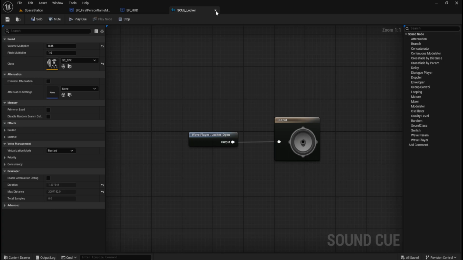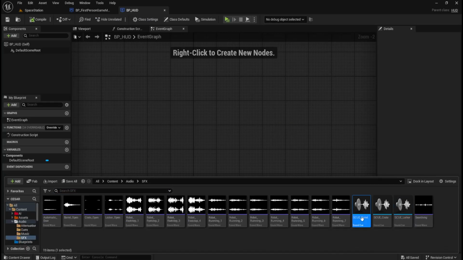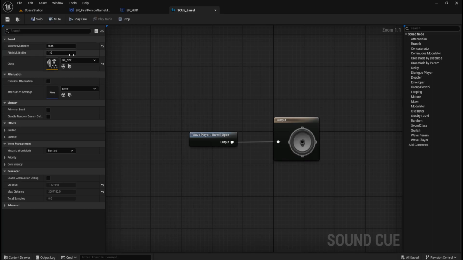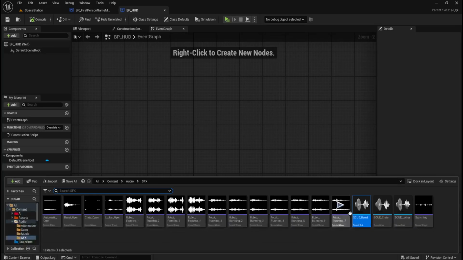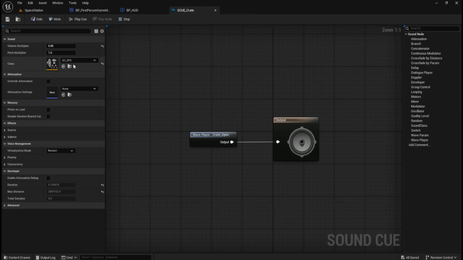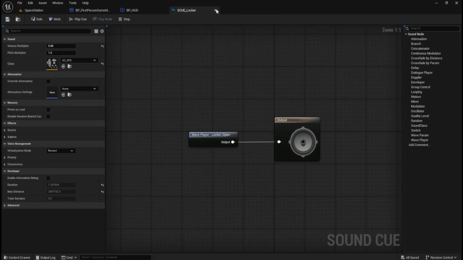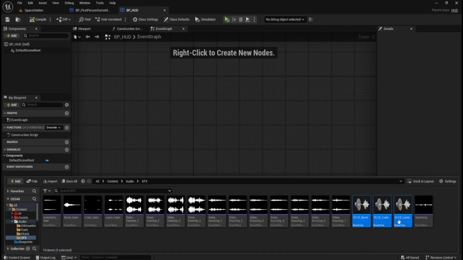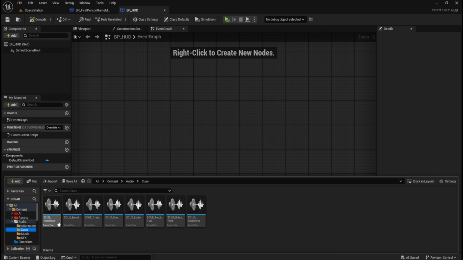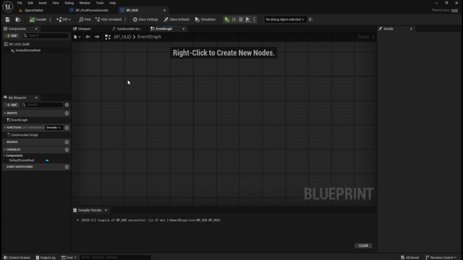Right, and then we're just going to check, because again I've got OCD. Sound cue 0.85 SFX, 0.85 SFX, 0.85 SFX, lovely. So now we're going to move these sound cues over to the cues folder, and there they are. Got them in the cues folder.